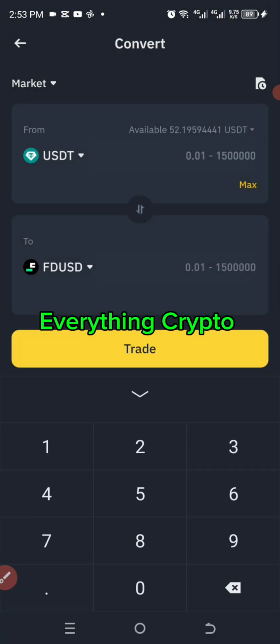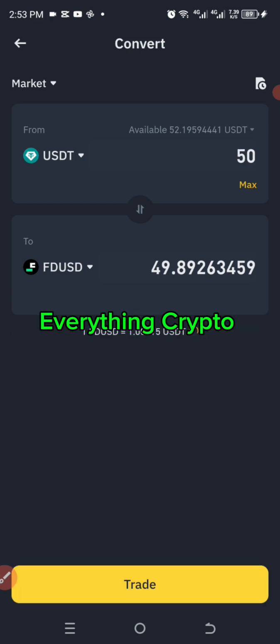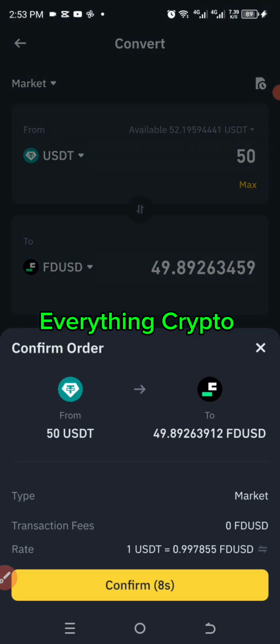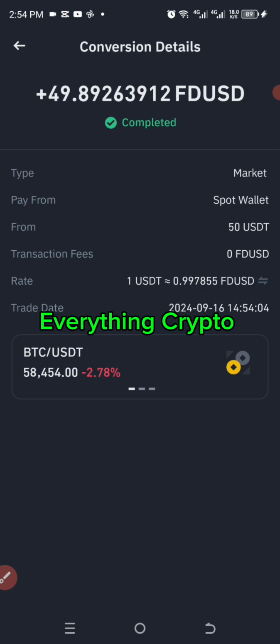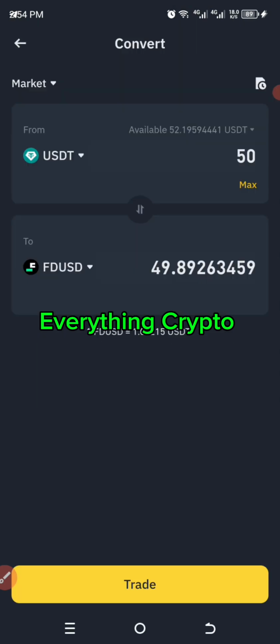So here I'm going to write 50 USDT. That's what I'm going to convert. When I convert 50 USDT, I'm going to be getting 49.89 FDUSD. So I'm going to click on trade. 1 USDT is 0.9, so that's why I'm getting that amount. Okay, right now we are done with converting it.